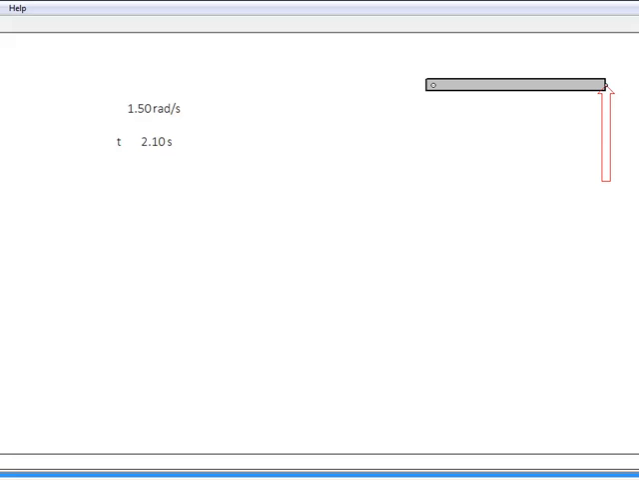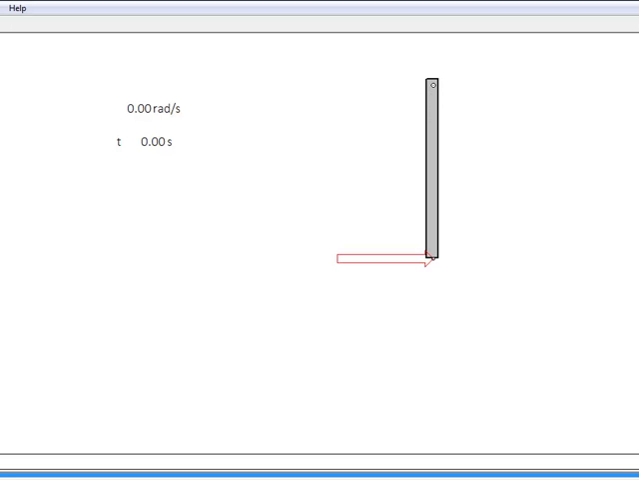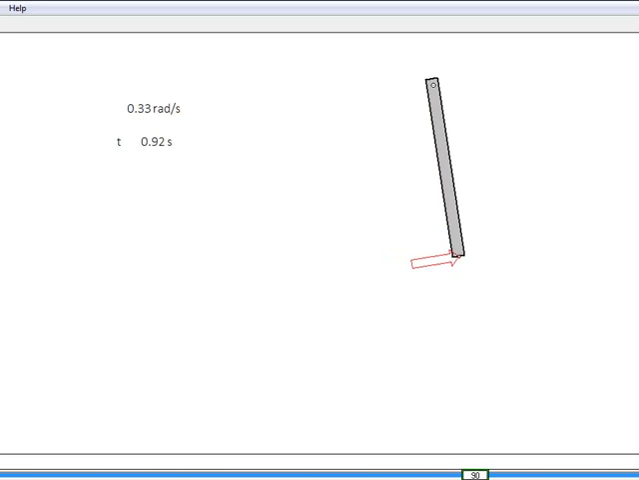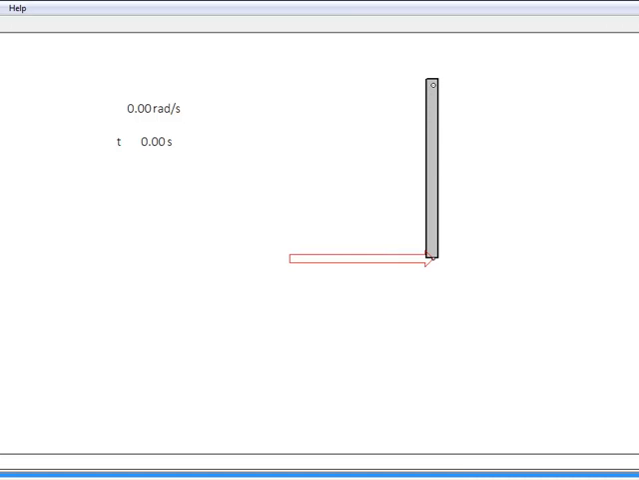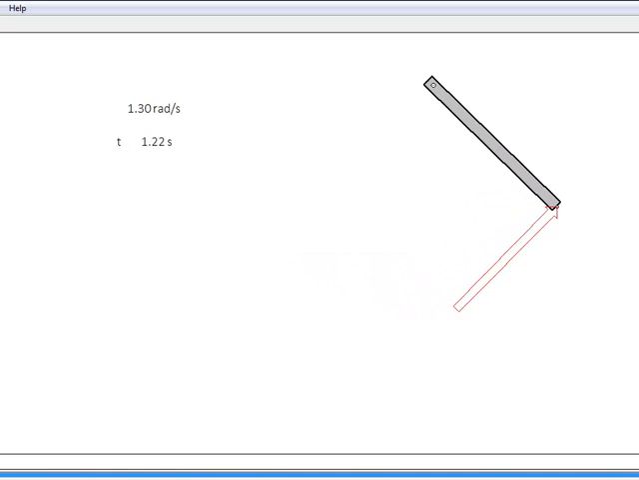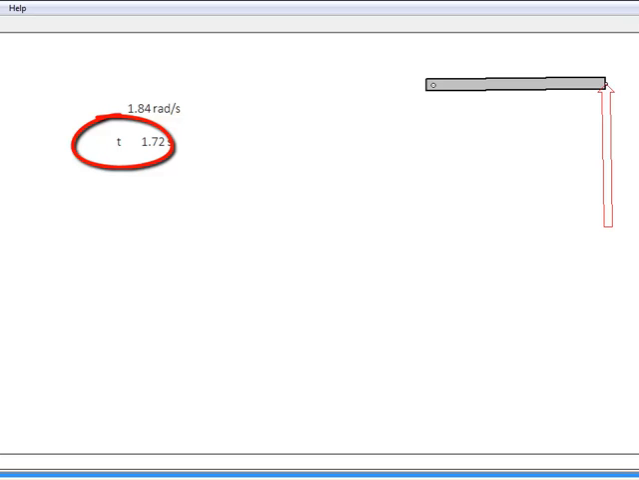So the question is, what if we applied a different force? For example, what if the force were smaller? So let's make the force smaller. With the force smaller, if we try again, no big surprise, it takes longer for the door to rotate the same 90 degrees. It took almost 3 seconds in this case. If we made the force bigger, then you might guess it would take less time to rotate. And sure enough, it takes a little less than 2 seconds to rotate all the way to 90 degrees. So that's not a big surprise.